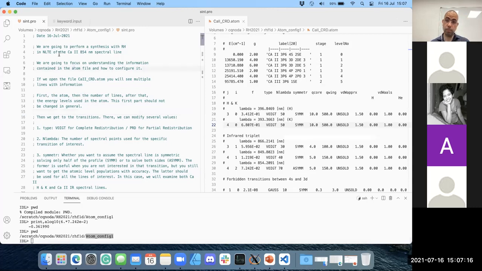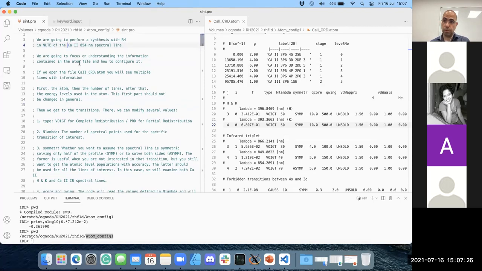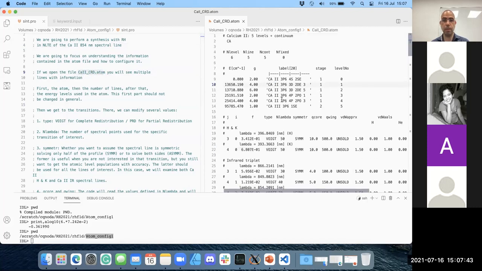The idea is that, again, we will focus on computing in non-LTE the calcium infrared transition, 8542. In order to define the different parameters for this computation, we can go to the atom. If you remember, we defined this atom as active last week, so it will be used for computing the population. If we open this atom, this is the one that we have here. So you have different information.